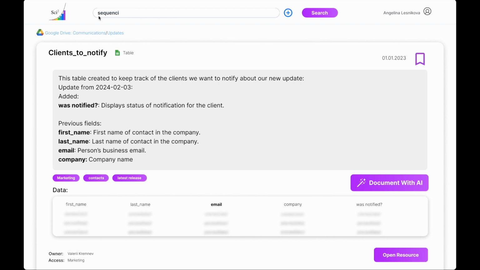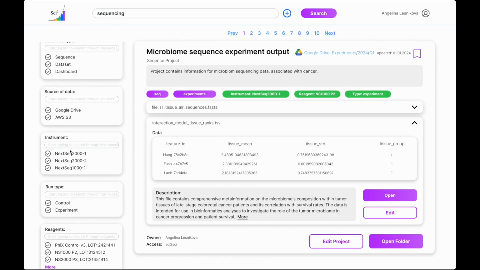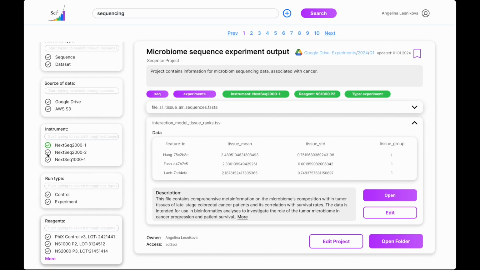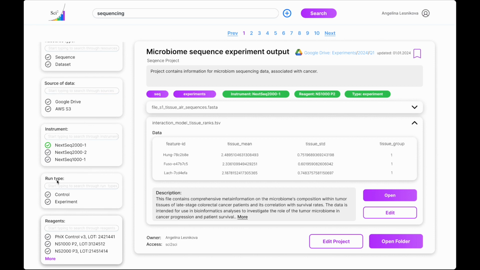For example, we can look for sequencing data and select the sequencer we would like to check. Other filters update dynamically, so it reduces our search scope. After that, I usually would be interested in checking the control runs to detect possible changes in the process, and then select runs with a specific reagent I'd like to investigate.